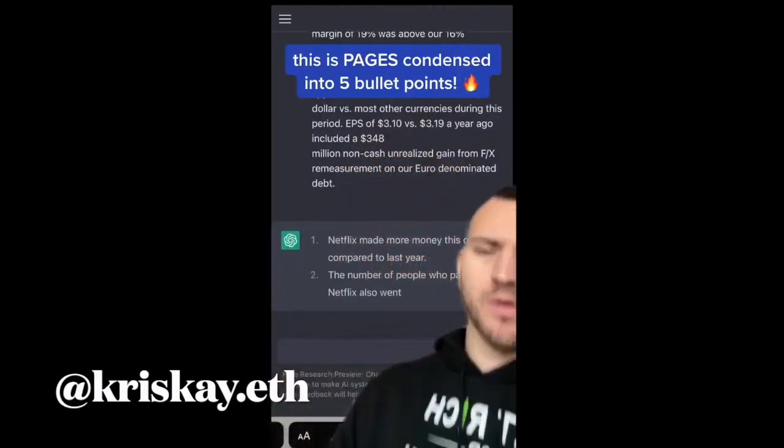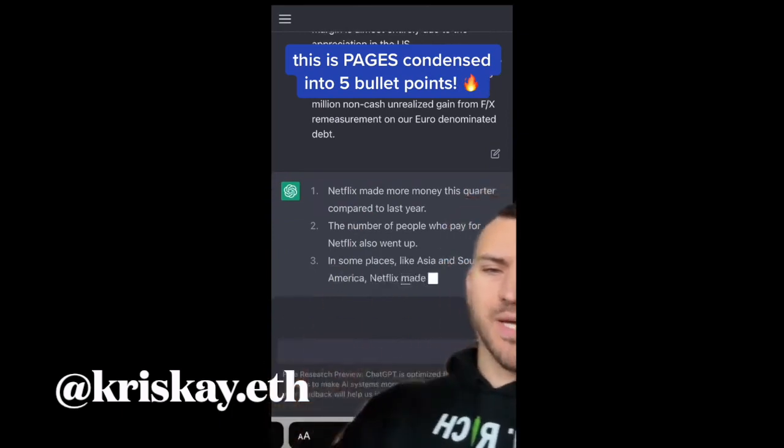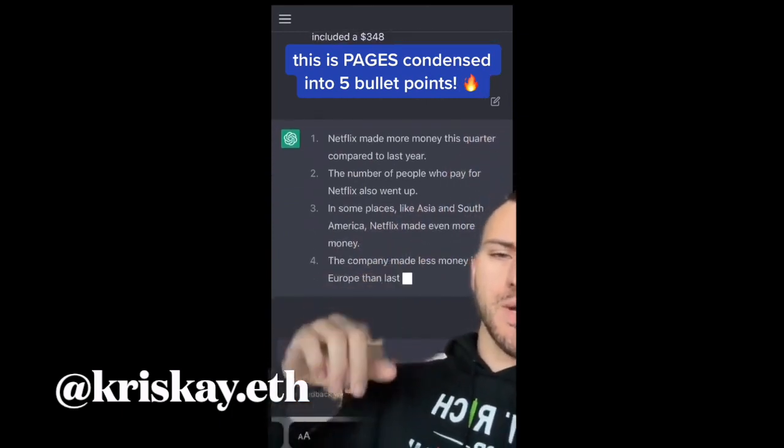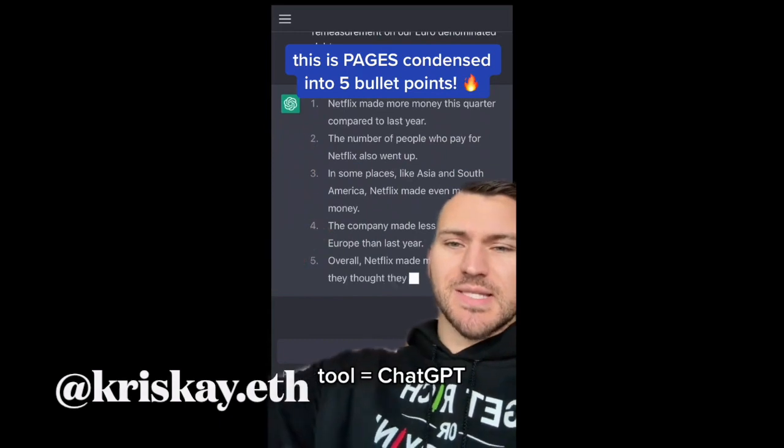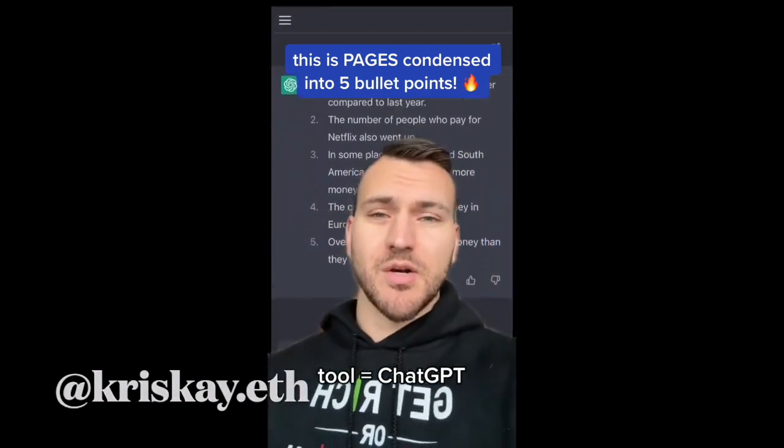Netflix made more money this quarter than they did last year. In places like Asia and South America, Netflix even made more money. Guys, this is pages condensed into 5 bullet points. You have a financial analyst in your pocket, use it.